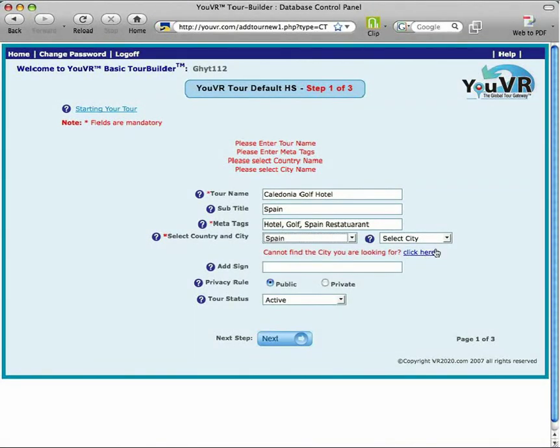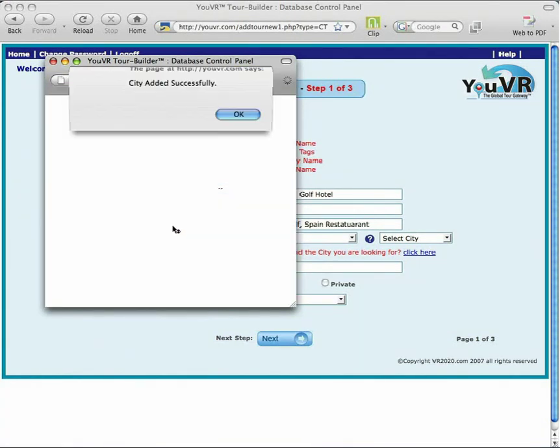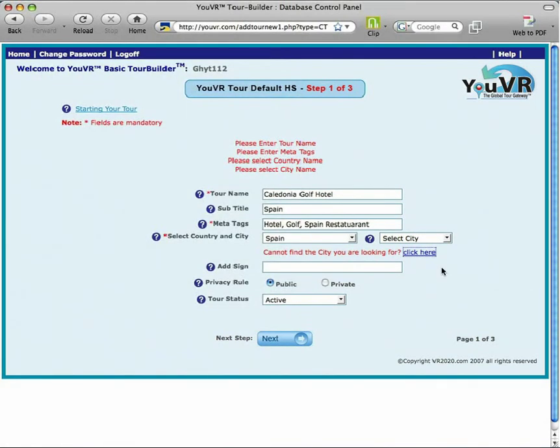Now if the city is not present, we can add a city just by simply clicking here and typing in the name of the city under the country name. We click on Add City and click on OK, and you'll see that the city is now available for us to select. Now we can add a sign if we want.